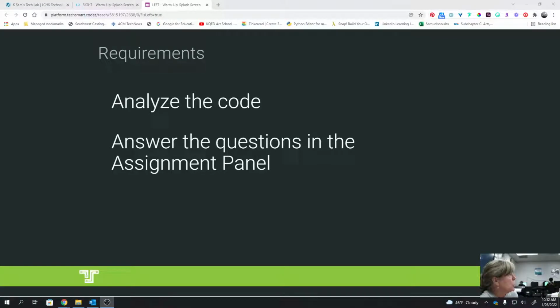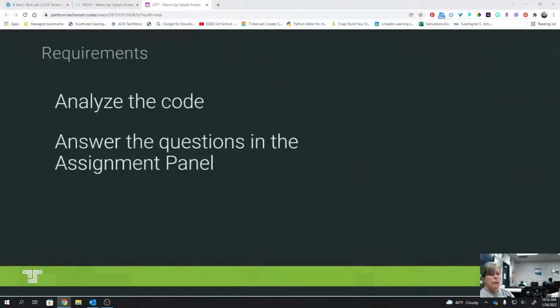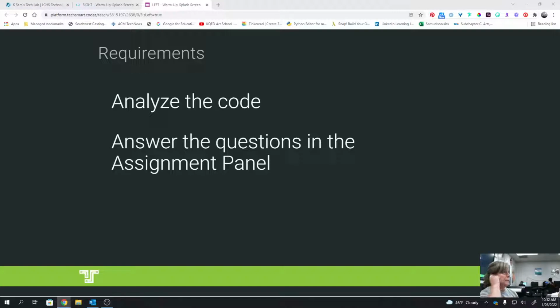Okay, so as a reminder, you are going to run the code, analyze the code, and then you are going to answer the questions in the assignment panel about that code. Once you finish, go ahead and hit submit and go back to the assignment page so that I can see you're ready to move on.